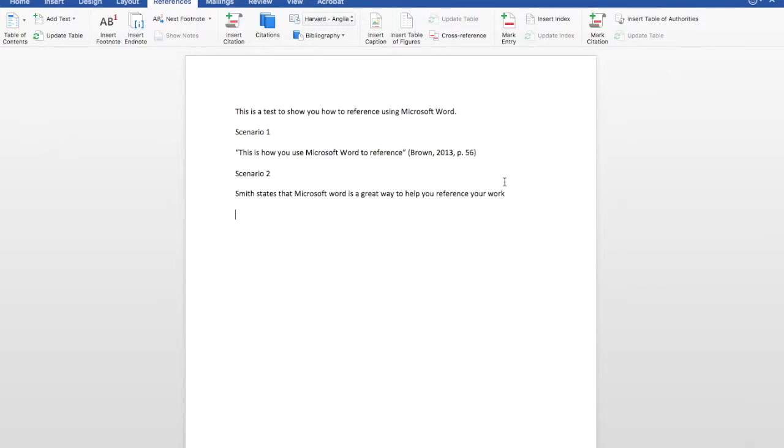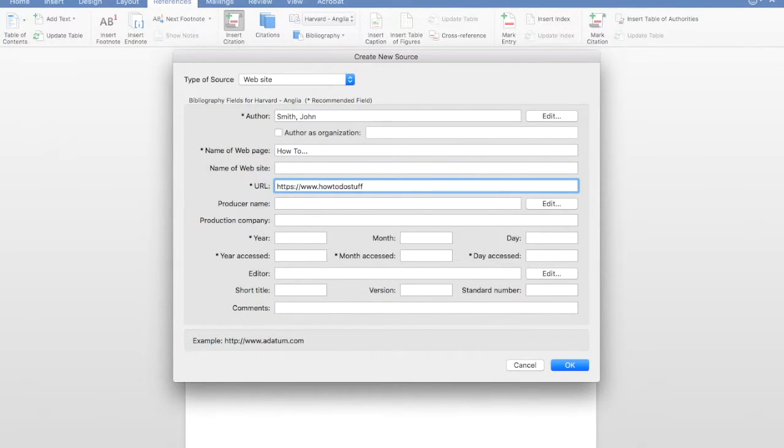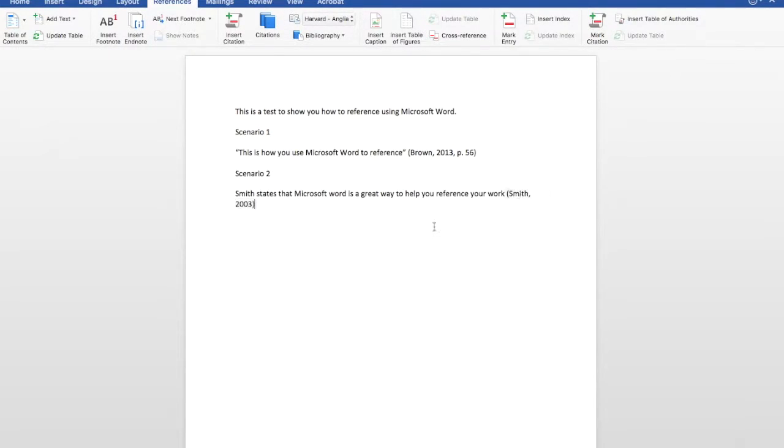Okay, now, the next scenario you need to do is, if you're just paraphrasing, now, even a paraphrase needs to have the citation, because it's still not your work. You've just adapted someone else's work. So, for example, this one here, Smith states that Microsoft Word is a great way to help you reference your work. Okay, so again, we'll go to Insert Citation, and this time we're going to say that it's a website. Okay, and it's created the citation for you. Now, because it's not in direct quotes, you don't have to put the page number down. Okay. So that's how you in-text reference.